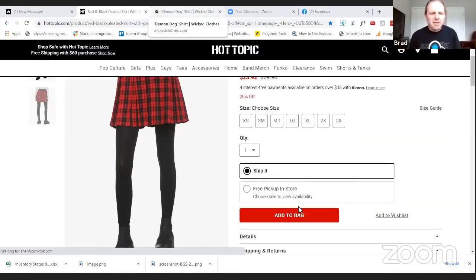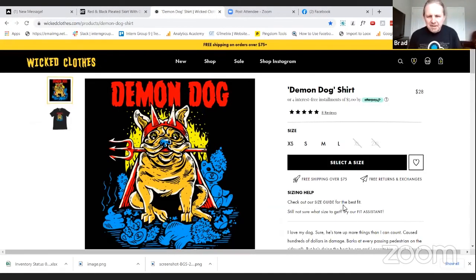As an example here, I've got Wicked Clothes. I love this site, they have some pretty funny shirts. They're kind of metal and punk, stuff that I love too. They've got a demon dog shirt. I can relate to this because I have a little yippy demon dog. He's a Maltese, and he just goes psycho when he sees people.